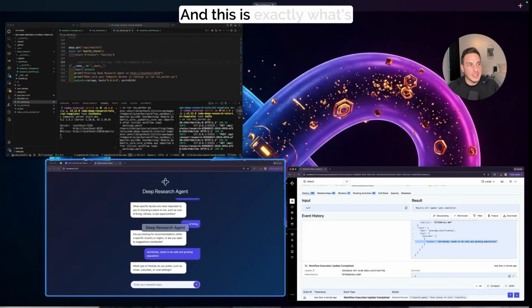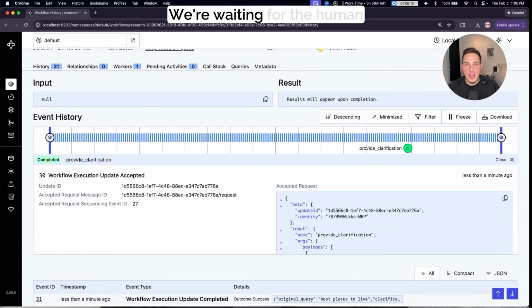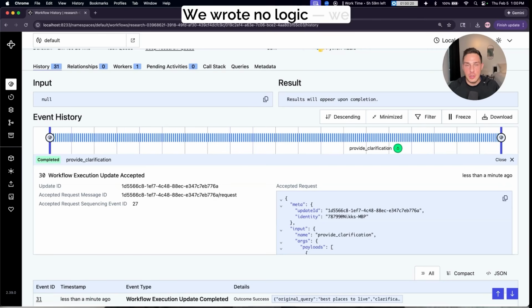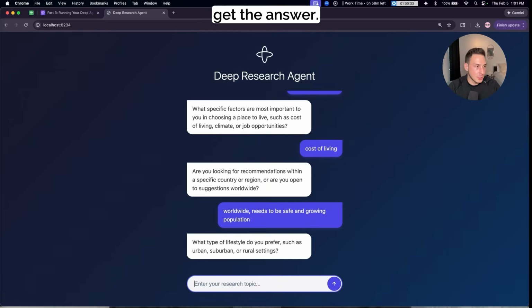And this is exactly what's happening in the human in the loop, right? We're waiting for the human response. We wrote no specific logic to make that happen. It's all Temporal. And let's finish it up just to get the answer.